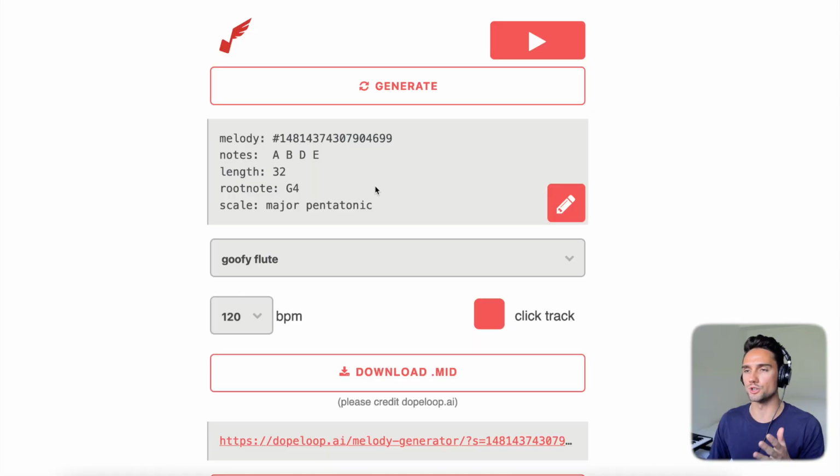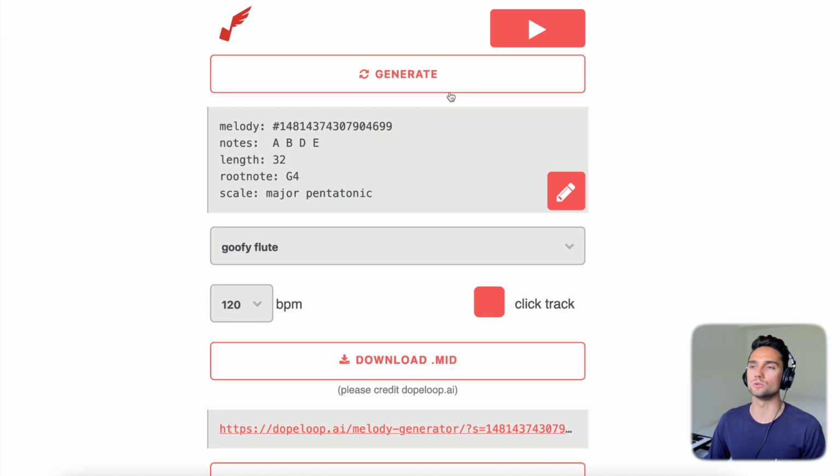Let's check this out. So this is where you can actually select the parameters of how you want the melody to sound. It's kind of nice if you're doing a specific genre. You can do it by BPM, by scale, by key to kind of give you a good starting point of where to go. And you can also do this random generate as well, which will just do random scales, root notes, and length, things like that.